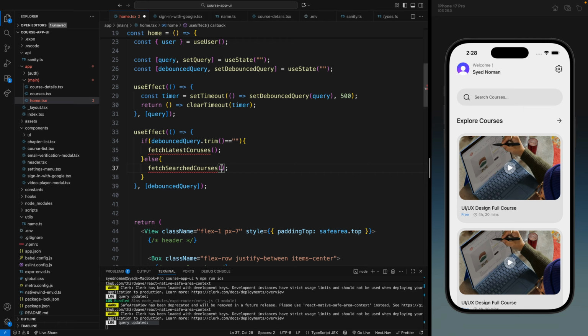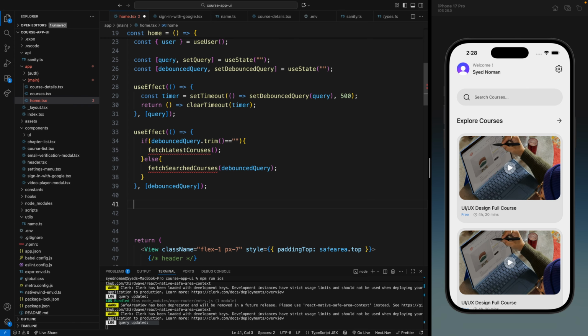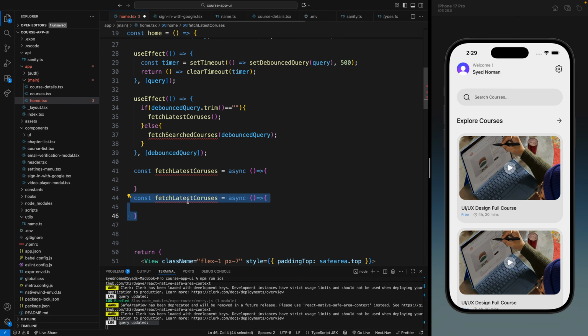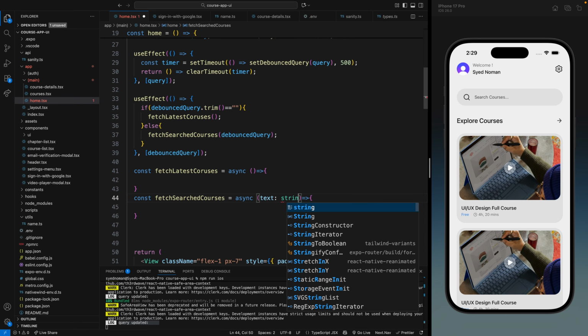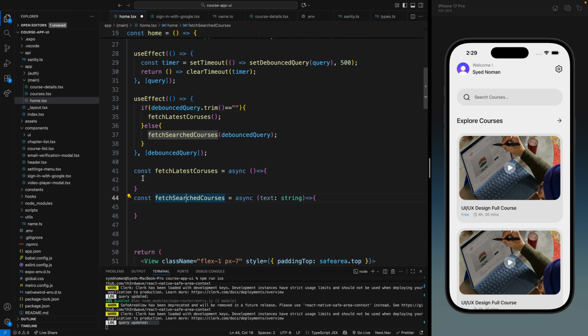And then we need to pause the debounced query here as well. So let's create these two functions here, and let's copy the same for fetch search courses, and this will get the text as string. We'll implement this later, but for now let's focus on fetch latest courses.